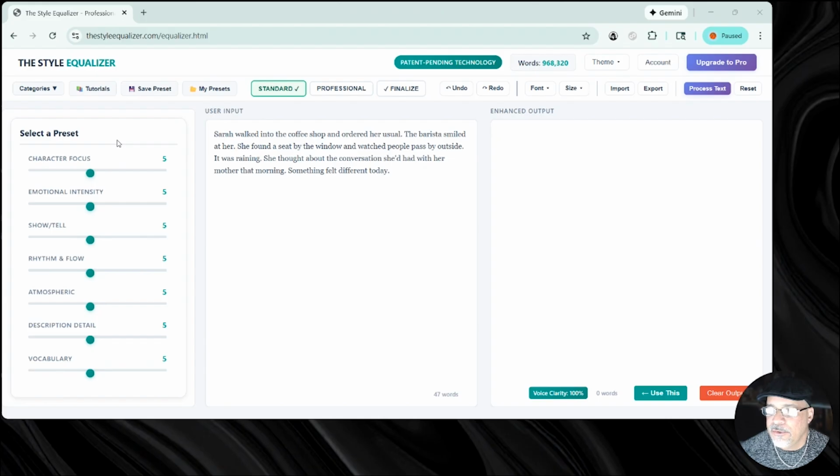So in the previous tutorial, I showed you that this is the interface right here. The Style Equalizer is structured just like a music equalizer, and it has 7 axes: character focus, emotional intensity, show versus tell, rhythm and flow, atmospheric, description detail, and vocabulary.